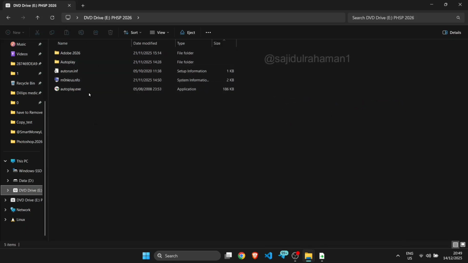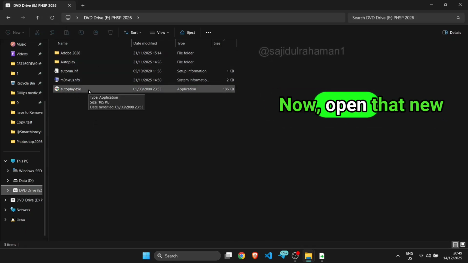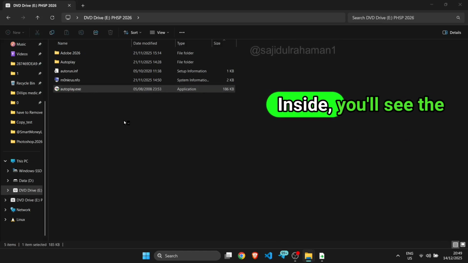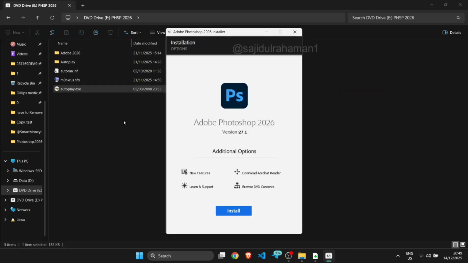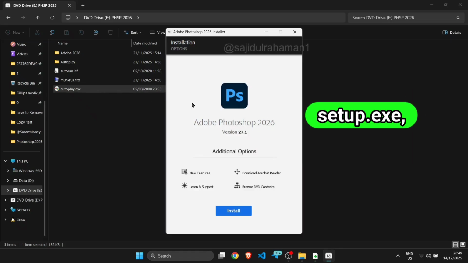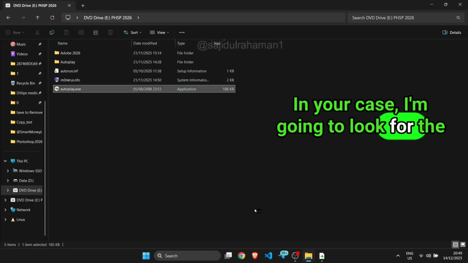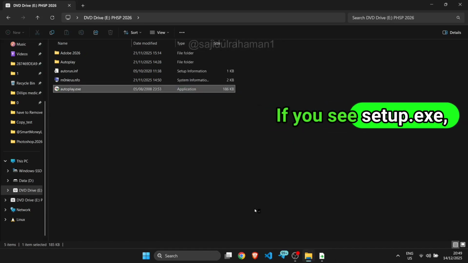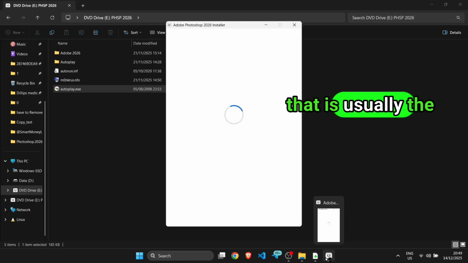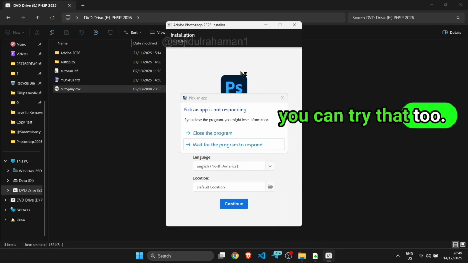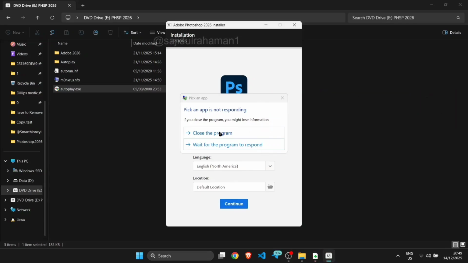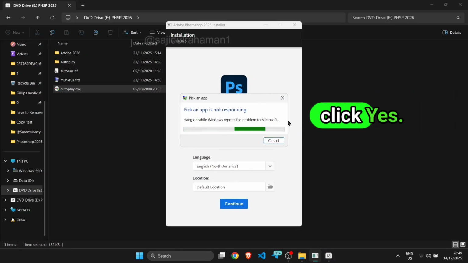Step 3. Run the installer. Now, open that new DVD drive. Inside, you'll see the setup files. What should you click? Most of the time, you will see one of these: Setup.exe, Install.exe, or Autoplay.exe. In your case, I'm going to look for the installer file. If you see Setup.exe, that is usually the correct one. If there's Autoplay.exe, you can try that too. Now, double-click the installer. If Windows asks for permission, click Yes.